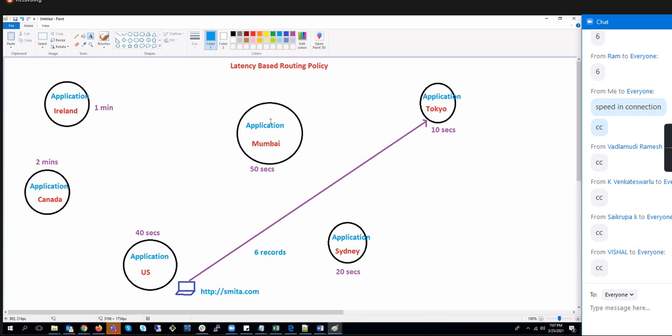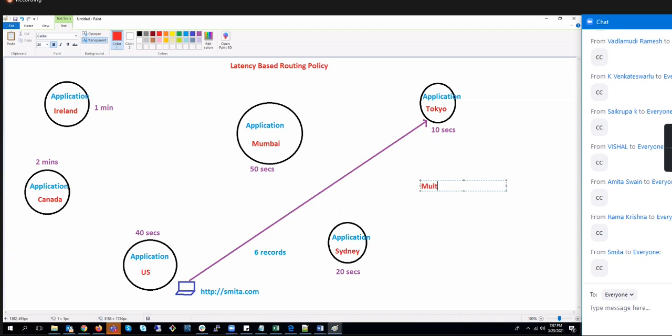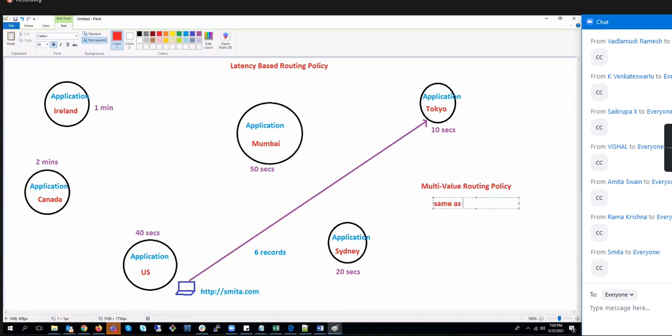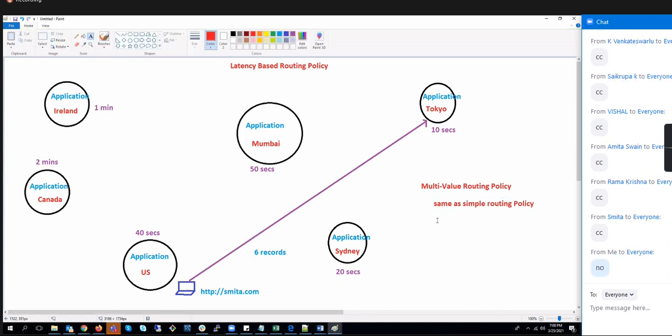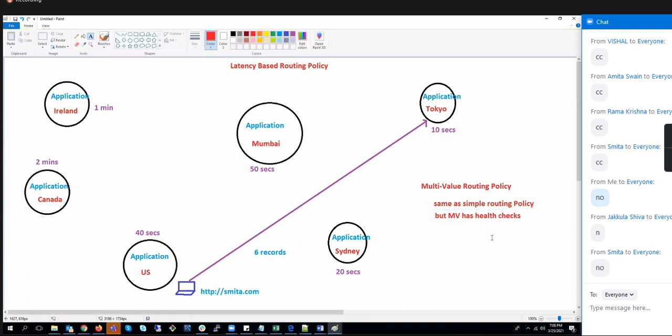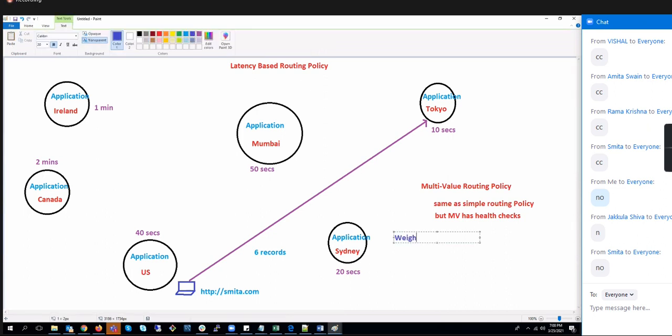Nice. And we have some things that we don't really need, but we have something called multi-value routing policy. Not used, but multi-value routing policy is basically the same as simple routing policy. In simple routing policy, do we have health checks? Yes or no? But multi-value routing policy has health checks. That's the only difference.